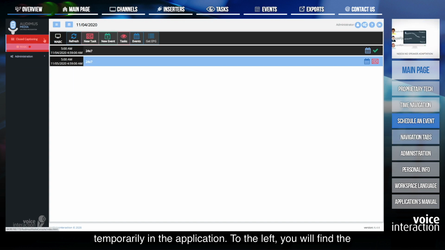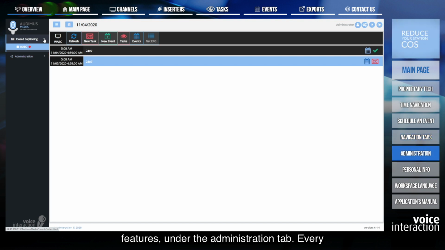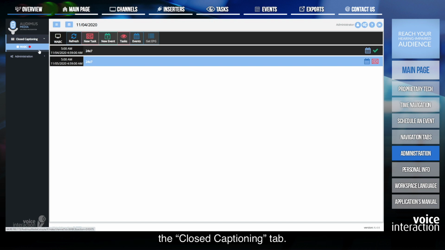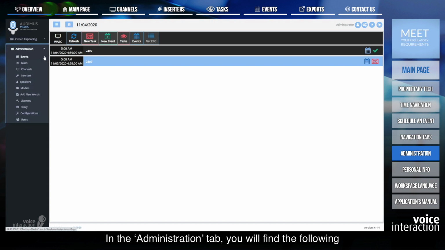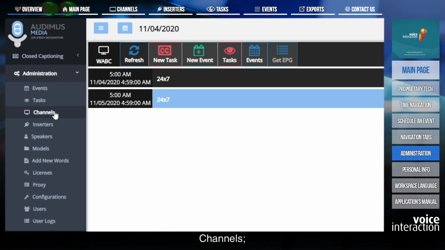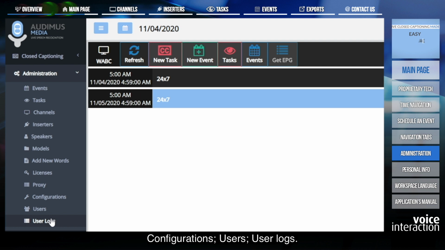To the left, you will find the navigation tabs of the application. As an administrator of the platform, you may also control all of the backend features under the Administration tab. Every captioning channel created for the platform is grouped under the Closed Captioning tab. In the Administration tab, you will find the following subtabs: Events, Tasks, Channels, Inserters, Speakers, Models, Add New Words, Licenses, Proxy Information, General Configurations, Users, and User Logs.